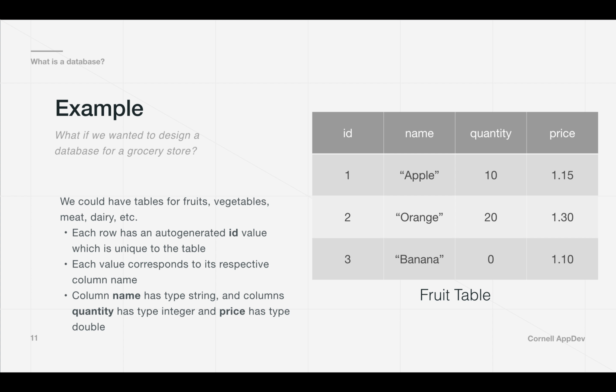Another thing that each of these values has is a type. You can see that everything in the name column has type string, everything in the quantity column has type int, and everything in the price column has a double or decimal value. Does anyone have any questions so far?